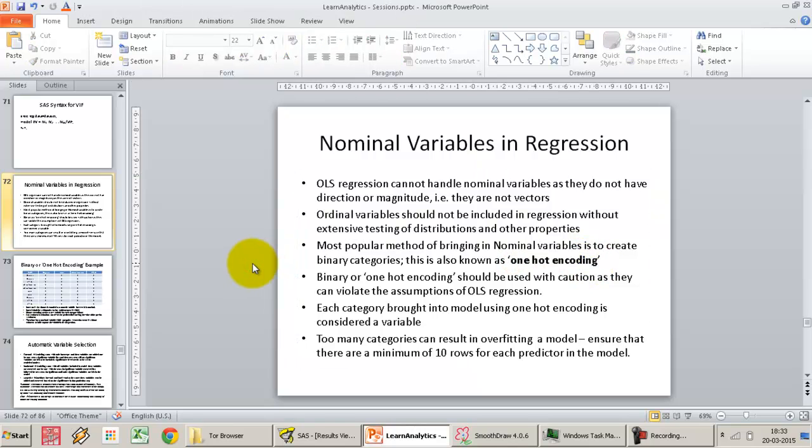So how one hot encoding or binary variables is used is that we create a variable for each category and then define that only as a binary category. So presence of a category or non-presence is coded as 1 or 0. So how does this actually work?